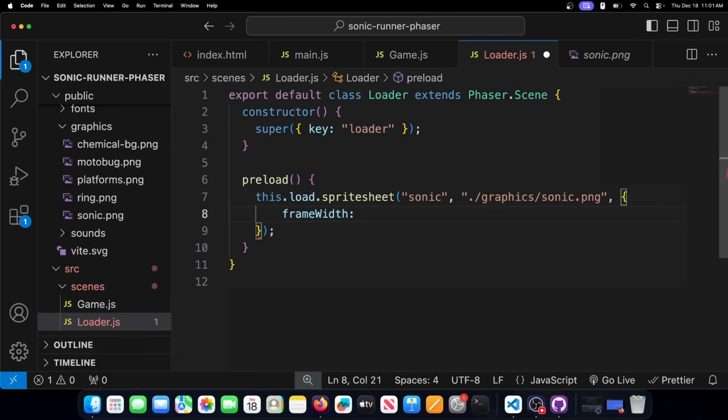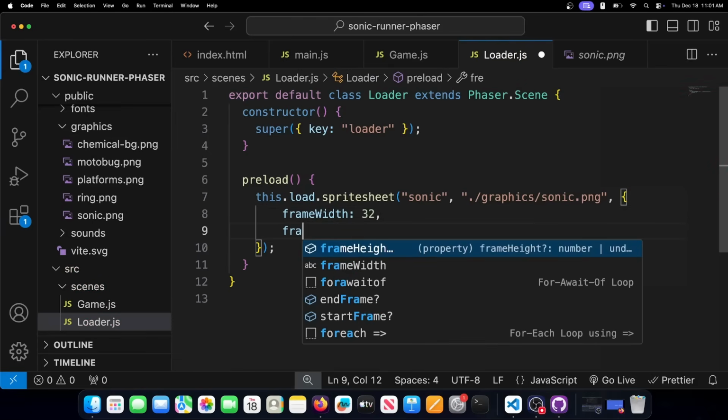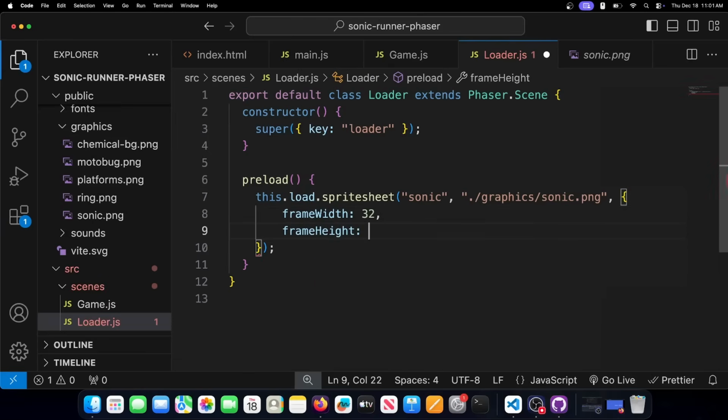So this will give Phaser the information it needs to know how to slice up your sprite sheet into individual frames. Now you might be wondering, how did you determine that the frame width of this particular sprite sheet was 32 and the frame height was 44? Well, you can determine this two ways basically. If you are the author of the sprite sheet, you know this information. Otherwise, you can determine it by looking at how many frames of your animation you have per row and how many frames you have per column, and then the width and the height of the full image. And then you divide that.